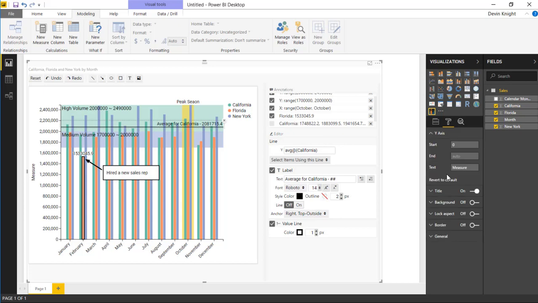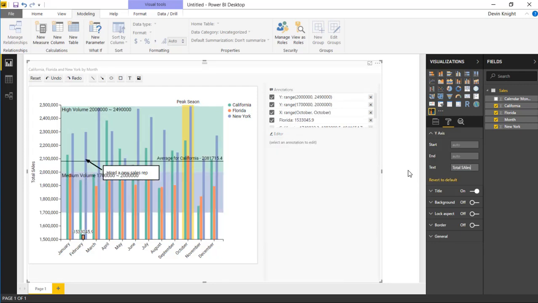If I go to the y-axis here, you can change the starting and ending point of the y-axis. That's the one on the left here. You can also label it. So if I want to call it, instead of calling it measure, maybe I call it total sales. You can do that. And let me actually try that one more time.